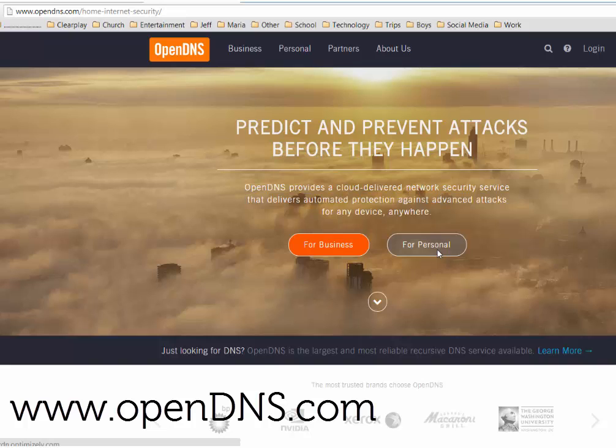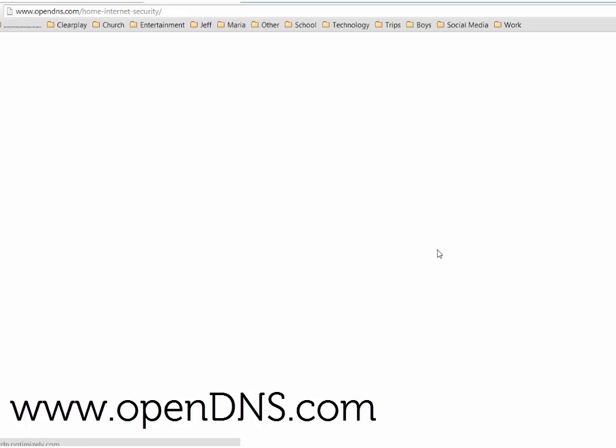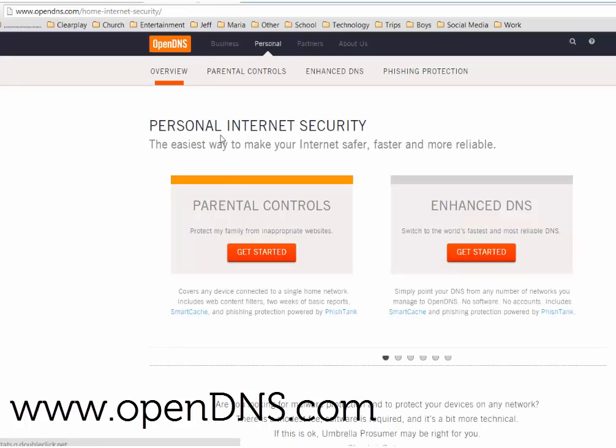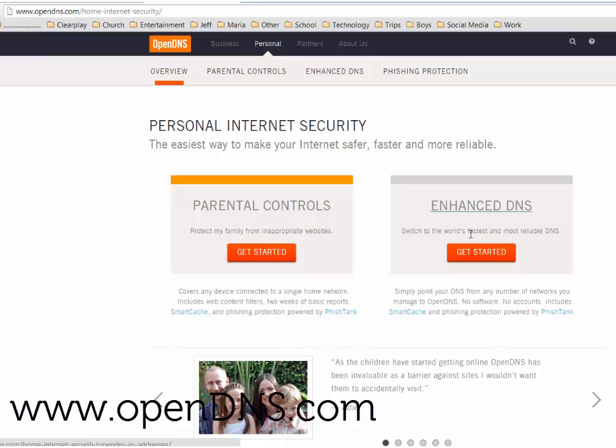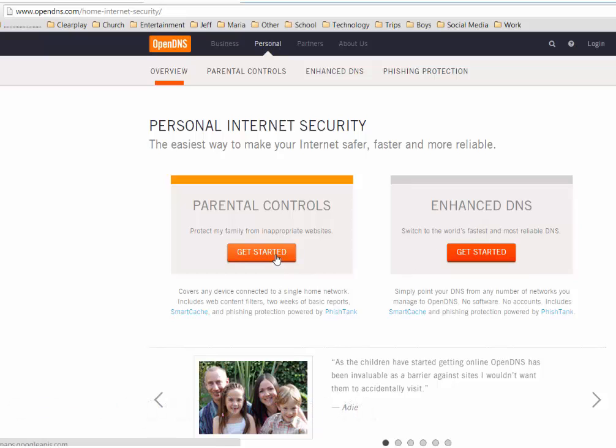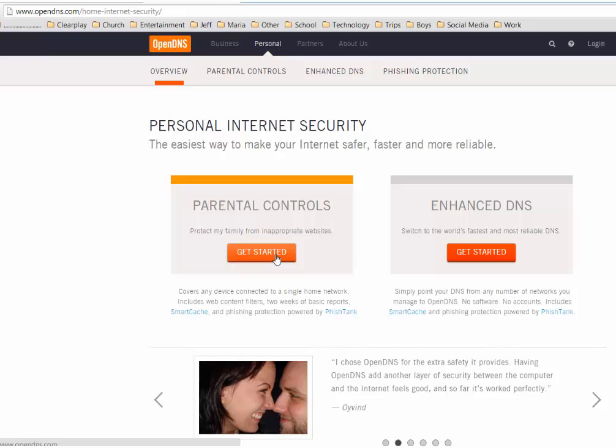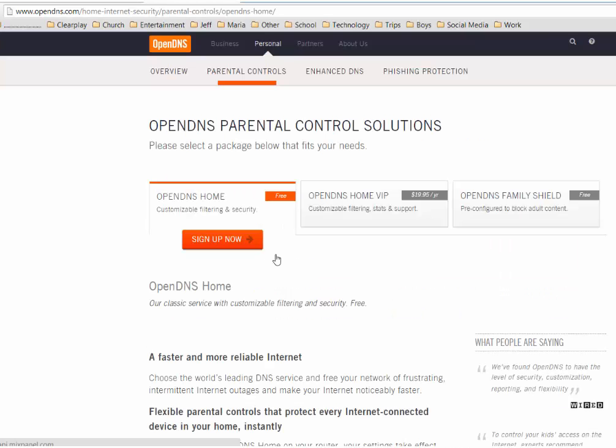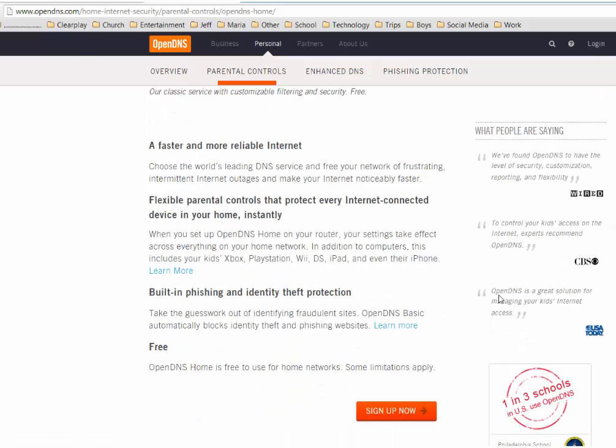Now there are several options available here at OpenDNS. There's enhanced, where you can pay for service. But we're just going to hit parental controls and say get started. Now remember, we're blocking this so it goes out of our router before it hits the internet. You can do this one here, customizable, but I think this one is probably the easiest, and they're both free. This one is $20 a year.